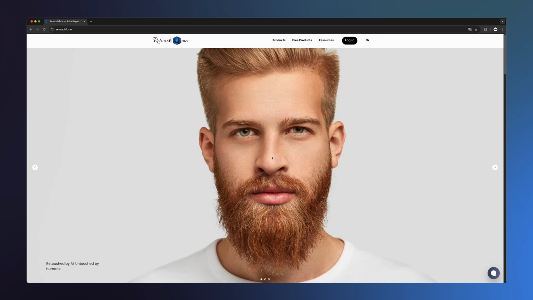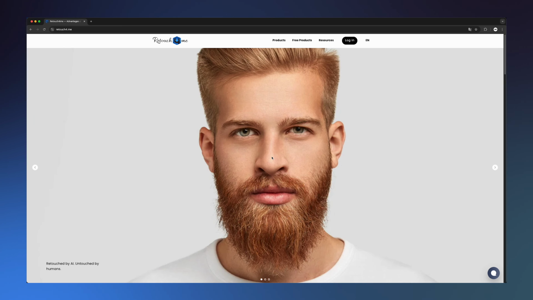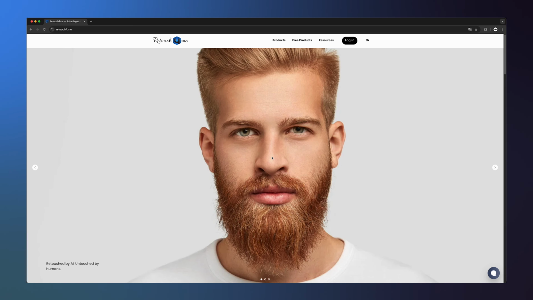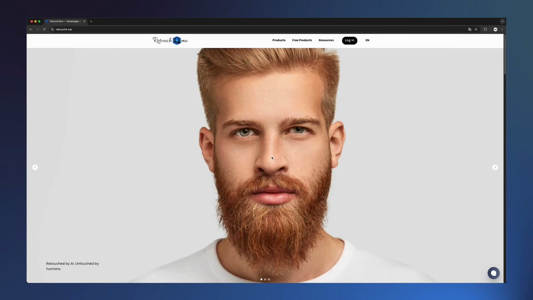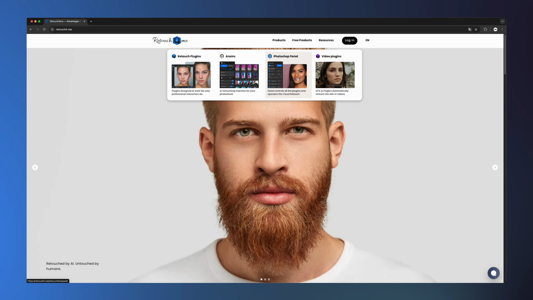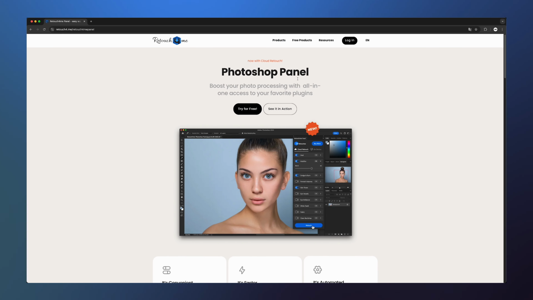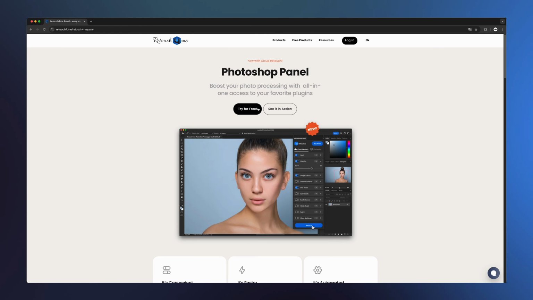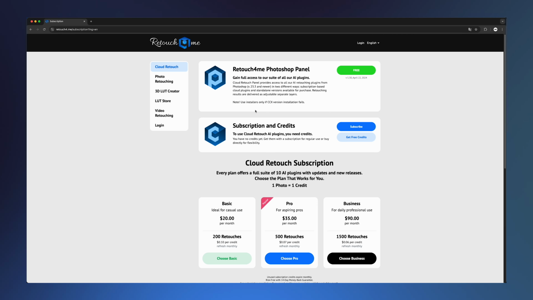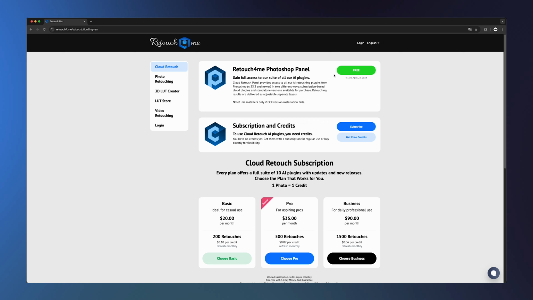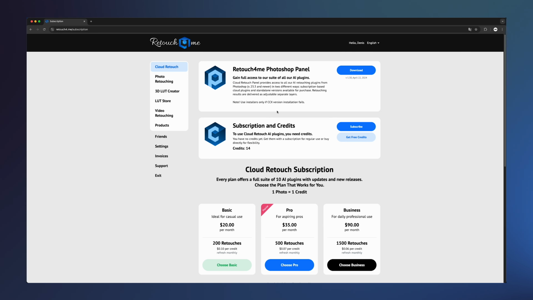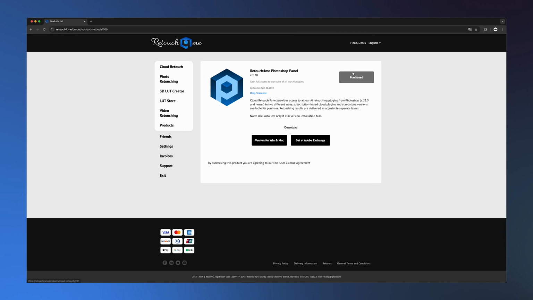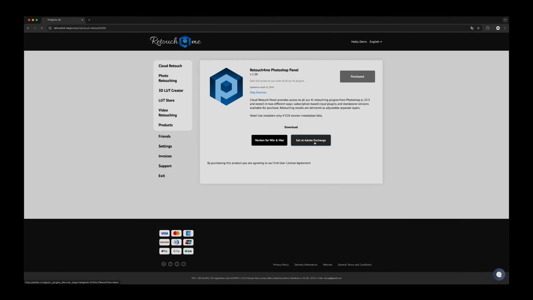To install the Photoshop panel, go to the Retouch For Me website through the link in the video description. In the top menu, open the Products tab and select Photoshop panel. On the page that opens, click the Try for Free button. Next to Photoshop panel, click the Free button and register on the site. Then click the Download button. After that, select Get Adobe Exchange and install the panel.